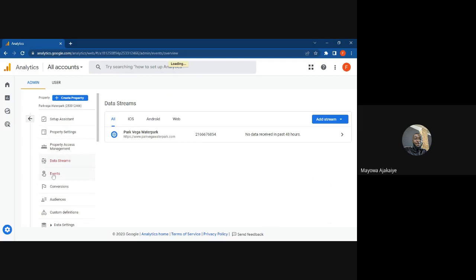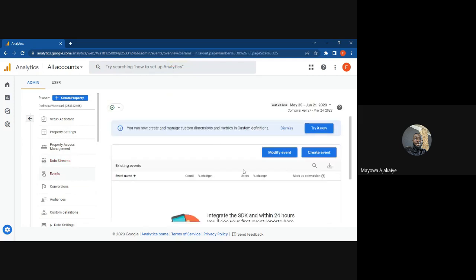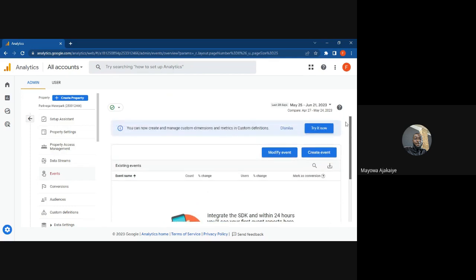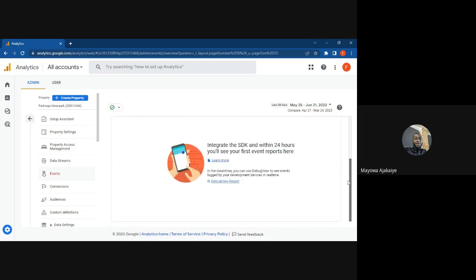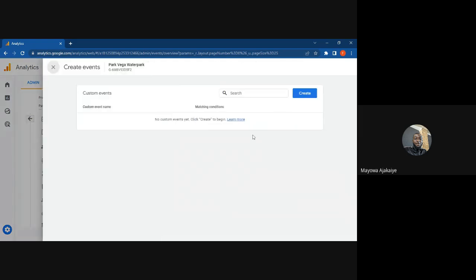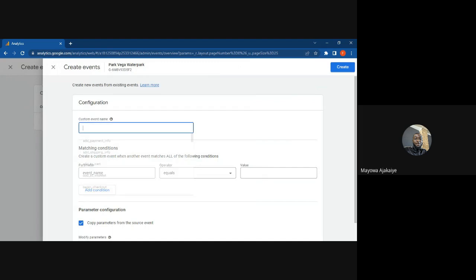Then there is events. Events is more like the conversion event we've been talking about, where you want to track specific actions on your website. You want to track when someone clicks on your add to cart button, when somebody checks out, when somebody clicks on sign up button, when somebody clicks on apply now, or whatever button. You can always create those events here. There are custom events, so you put your event name here.